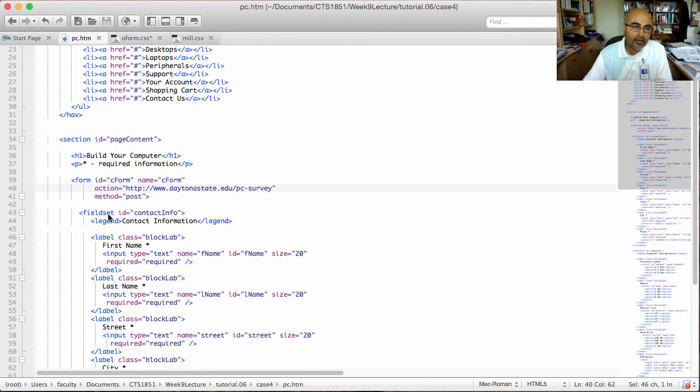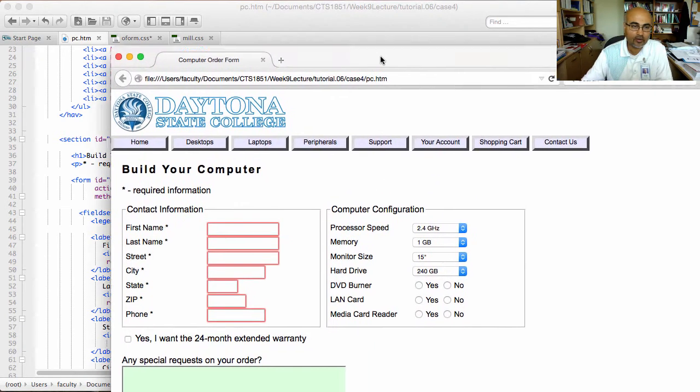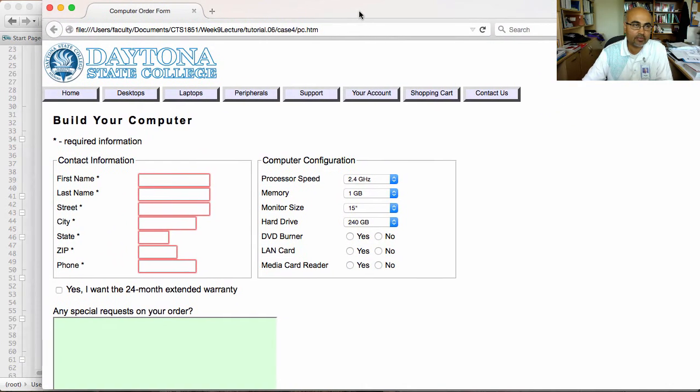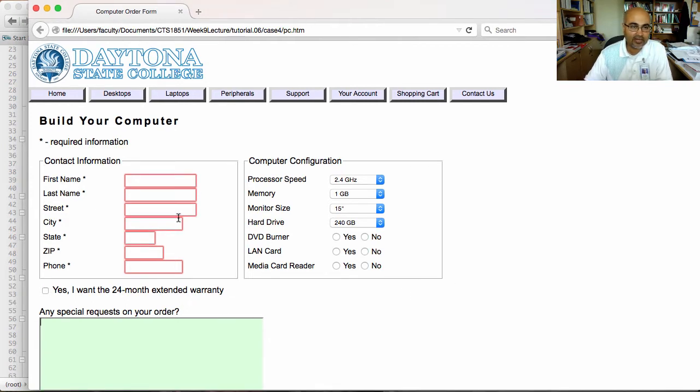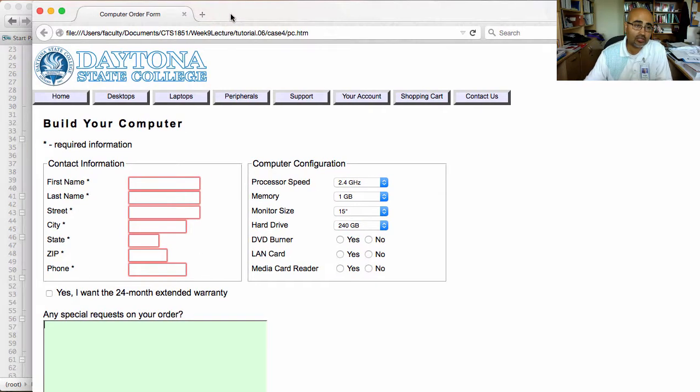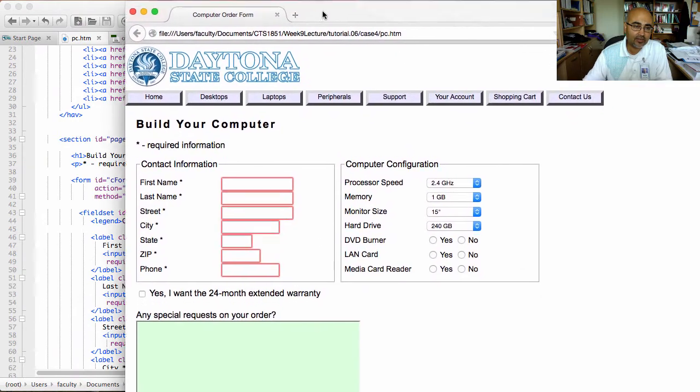Next part is how you start building your field set. So this is my field set. Remember, I have my contact info and my computer info. So this is my contact info. If I bring up my rendered page, this is what I'm identifying with my field set, contact information. You see this contact information and this computer configuration that we have, and this entire box is sitting next to this one. And again, this is all done through the cascading style sheet.